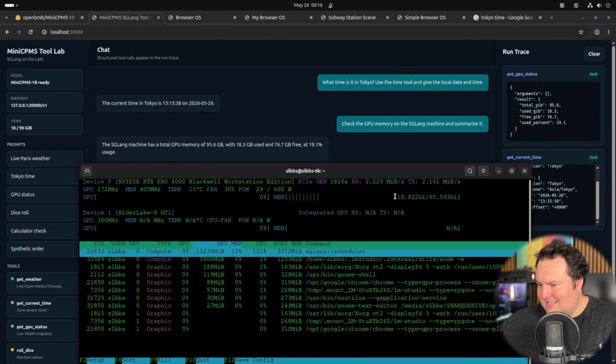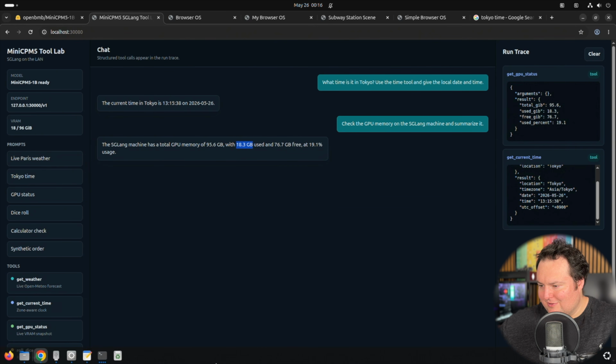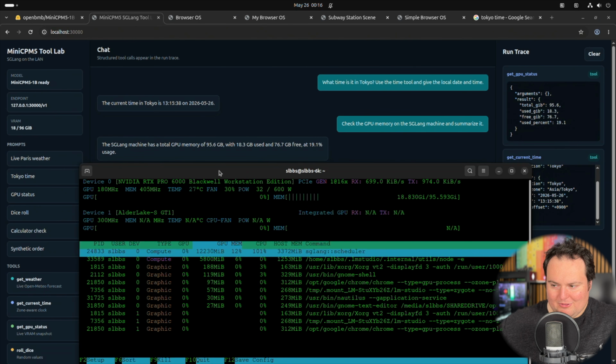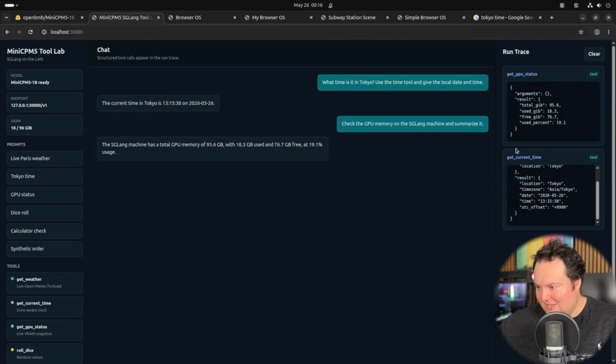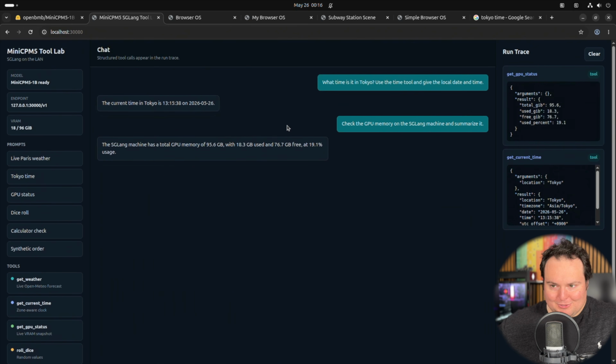Okay, so I see 18.8, but it's showing 18.3. It could fluctuate over time. At 19.1% usage. And again, the usage right now has dropped because it's not actually performing anything. But that is nonetheless interesting to see. I can't 100% definitively say that that's not a hallucination, but it was correct enough to show some capability there.